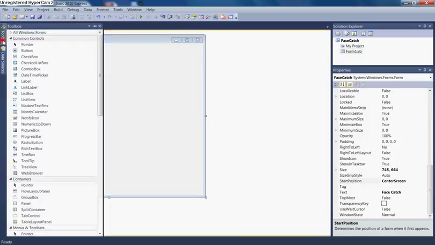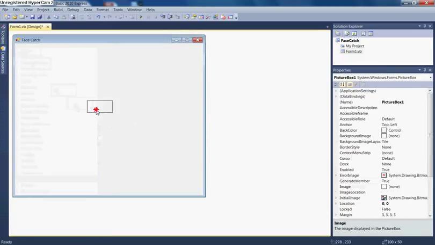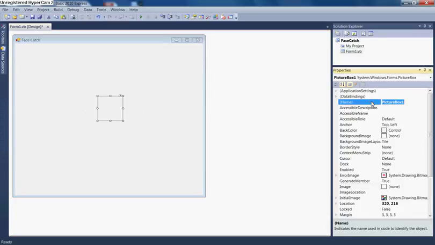And next you need a picture box for your face to actually appear in, or whatever object you have. And I'm going to name mine PicFace. Your prefix is small p-i-c, capital F, small a-c-e, PicFace.